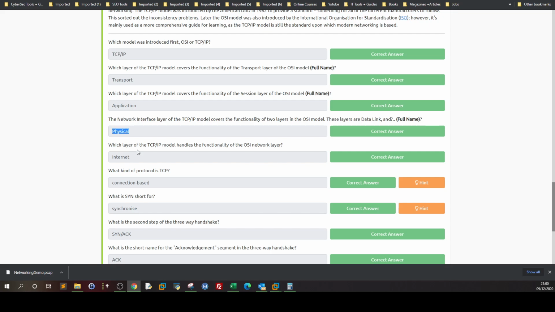Which layer of the TCP/IP model handles the functionality of the OSI network layer? Remember, it's the internet layer. What kind of protocol is TCP? It's connection-based. Connection-based meaning that the TCP protocol favors the accuracy and the stability of the connection. So that's why it's called connection-based. What's SYN short for? Synchronize.